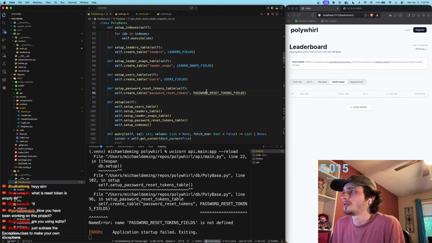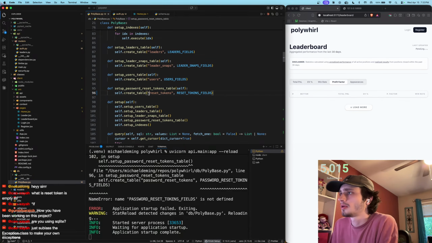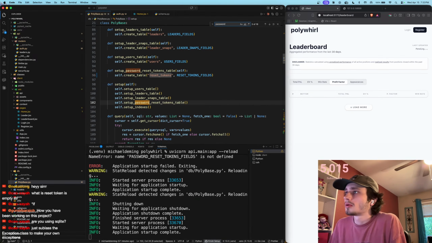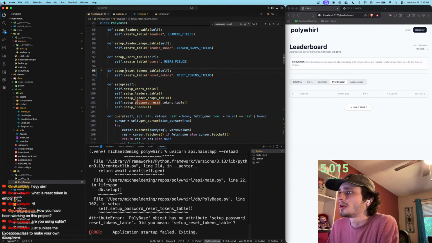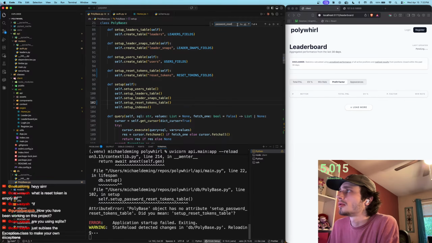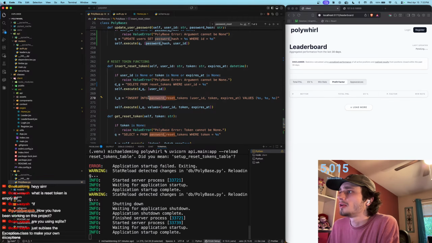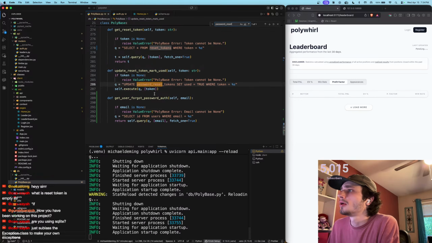So set up tables, reset tokens field, reset tokens table. So this should just say reset, set up reset tokens table, from reset tokens table.